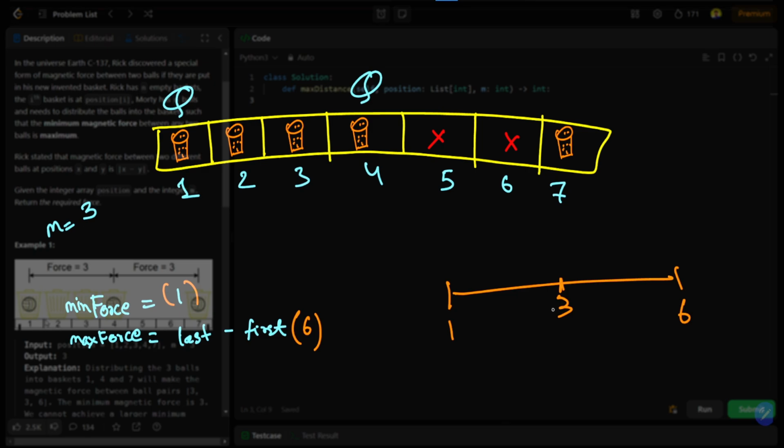Now one ball is placed, second ball is placed, and I need to place at least 3 balls. So I'll check again: this is not a valid position, this is not a valid position, this is a valid position. 7 minus 3 is 4, 7 minus 4 is 3, so I can place this ball again. Now I have placed all 3 balls. That means 3 is also valid.